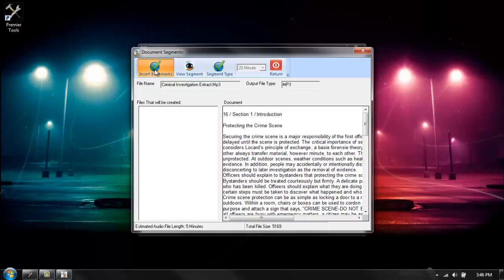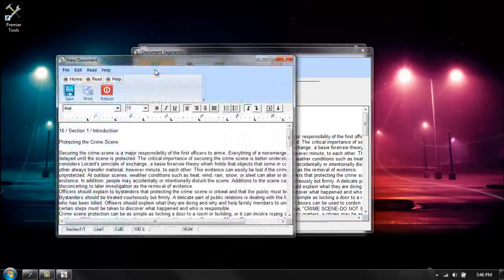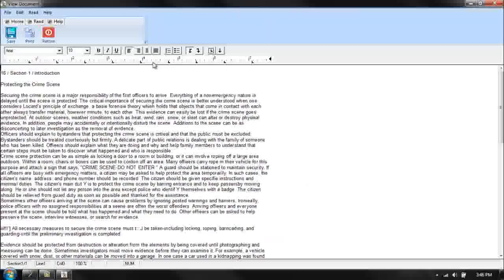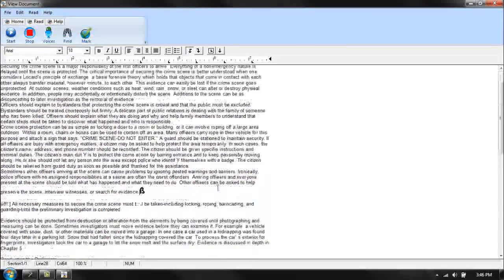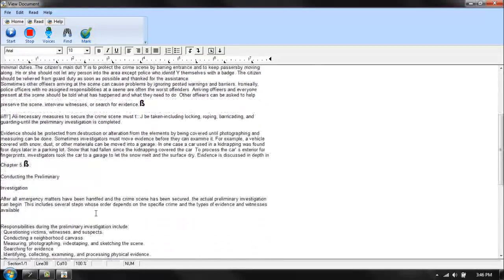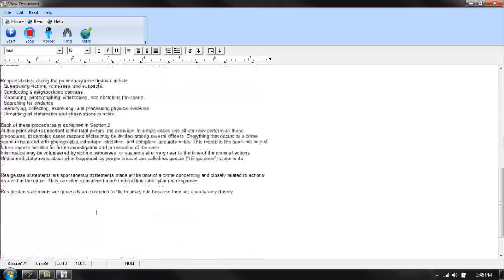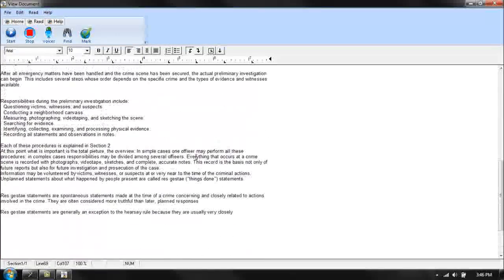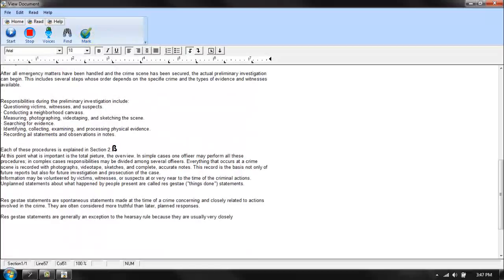If I'd like to insert bookmarks, I can click that button there, and we get an editing window that appears. I'm just going to place a few different bookmarks in my document here. Go to the Read tab, and we see the Mark button. I'll put a bookmark at the end of the larger paragraphs. And there.